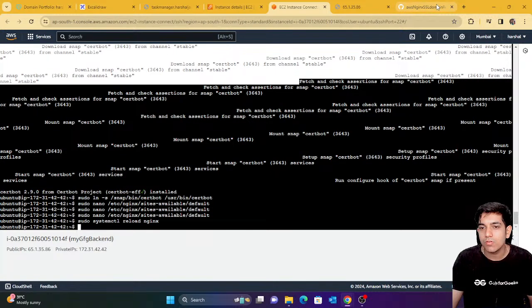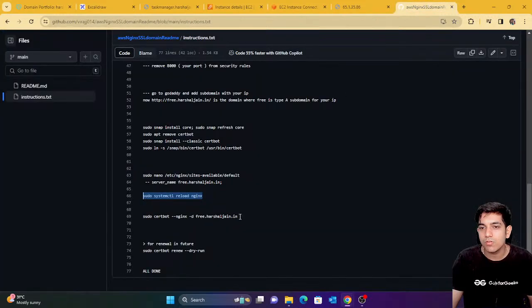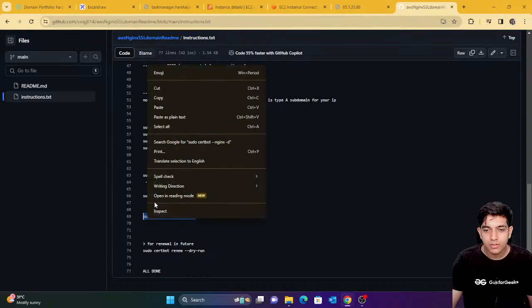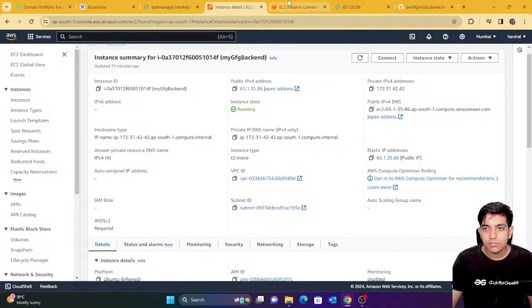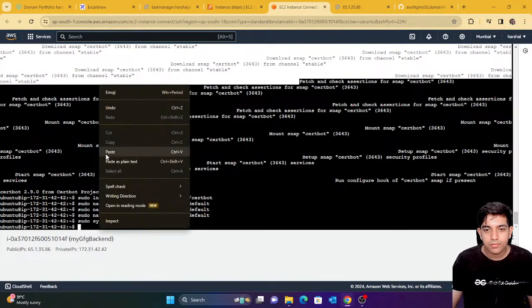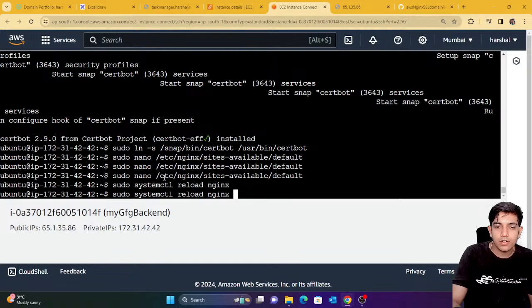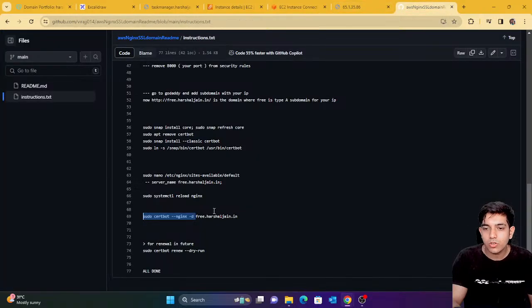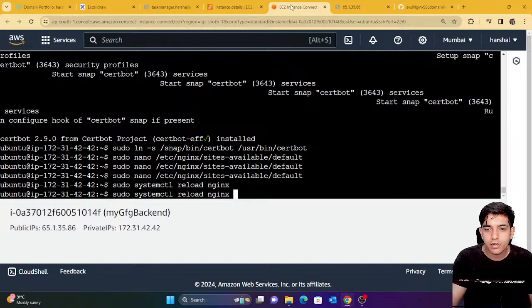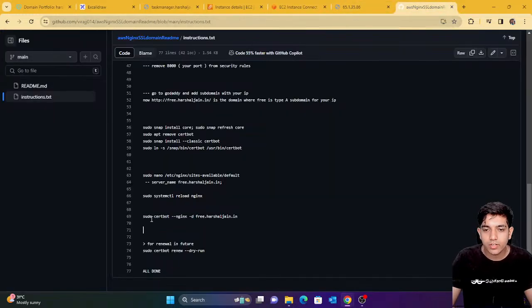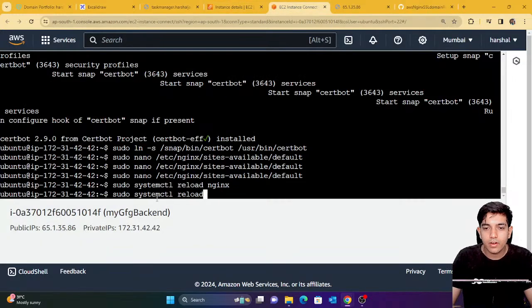Now once this is done, you just need to assign a certbot to this specific domain. How can you do that? First of all, copy this part and paste it here. Then you need to write the domain name. Actually, it didn't take the commands. Just a second, I'll copy this again and paste. Yes, now it would work.